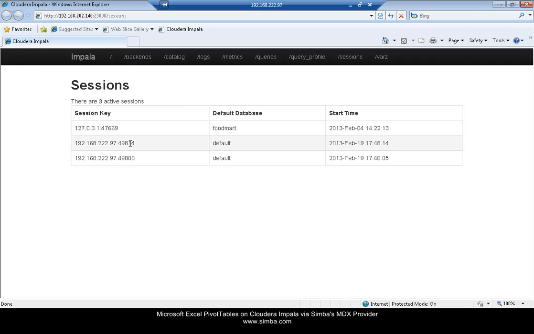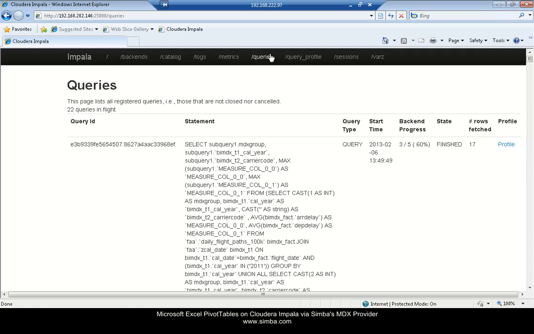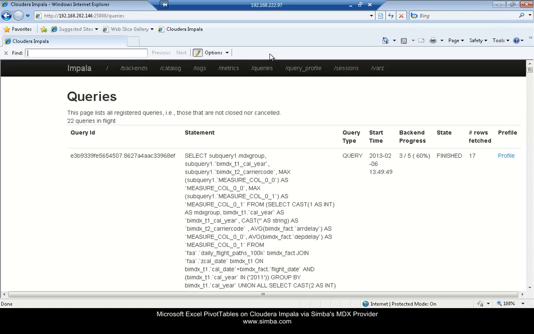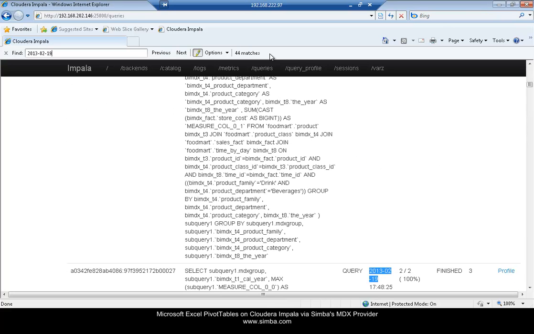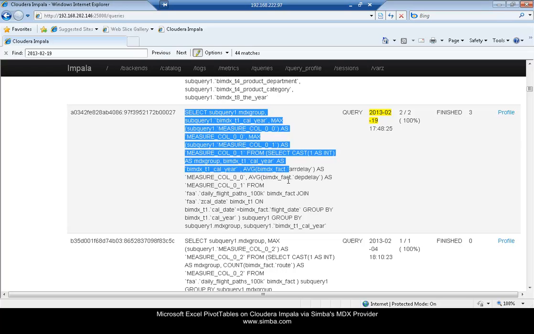And you can see the sorts of queries that we've been running. So I've been running, this is my local machine. You can see here's my IP address, talking to the default database. And if we look at the query logs for today, February 19th, you can see that the MDX queries from Excel, what Simba's provider does is translate them to SQL that can be understood by Impala's engine and executed.